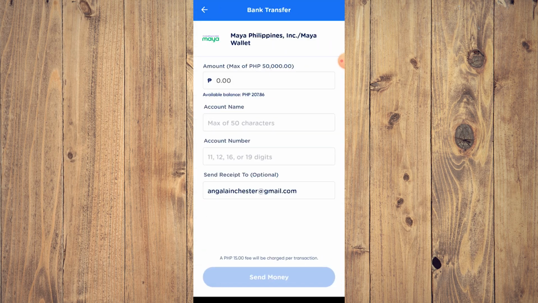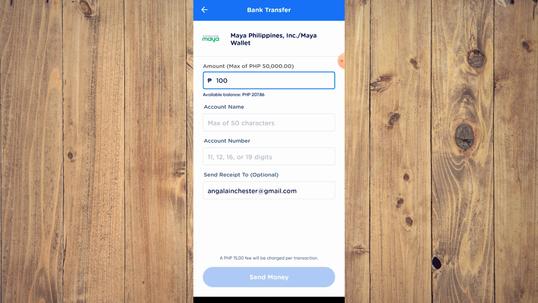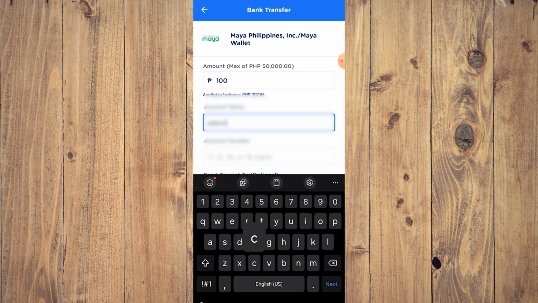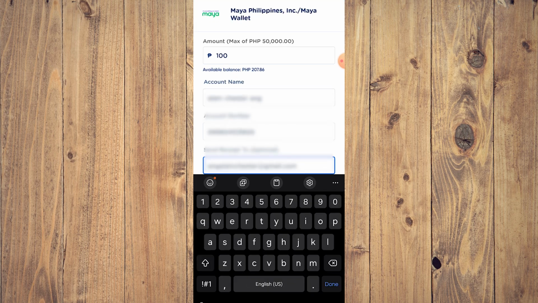So tap that. And here, it's very similar. Account, as you can see, there's a maximum of 50,000. Account name and account number. So account number is just the same as Paymaya. I mean, as GCash, it's your mobile number. So let's bring back 100 pesos. Click done. Account name. Sorry for blurring it, but hey, privacy. Click next, and then account number, which is your mobile number. There you go, and then tap next.